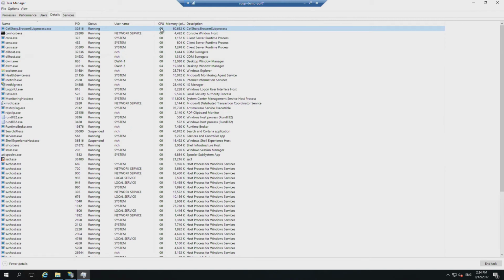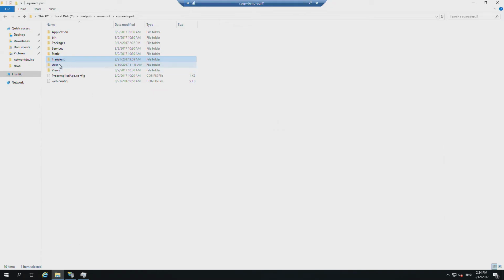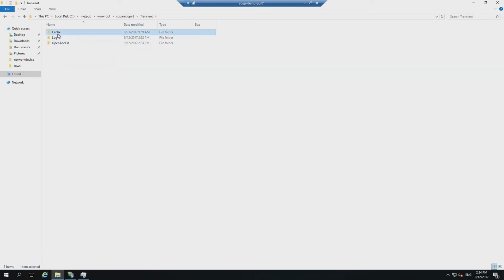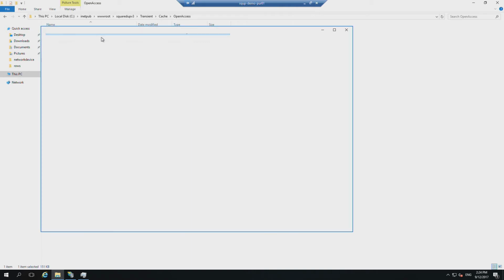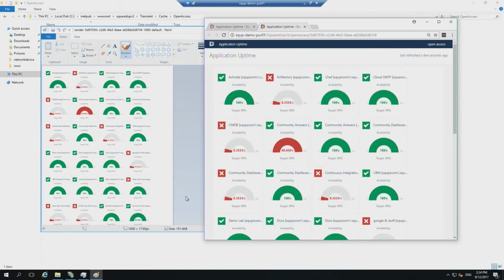Right, it's dropped memory as well. It had about 30 meg more used. So we have our dashboard rendered, and again, you can see it as an image. Let's just switch over to the file system on the Squared Up web server. So we can see SSR running and the subprocess running to actually render it. Now, if we come into transient cache open access, this is essentially that cache that I had on the architecture diagram. So this is where the image has ended up. And if I just load that up in Paint, there you go. There's the dashboard. So that should match what I have in my browser.